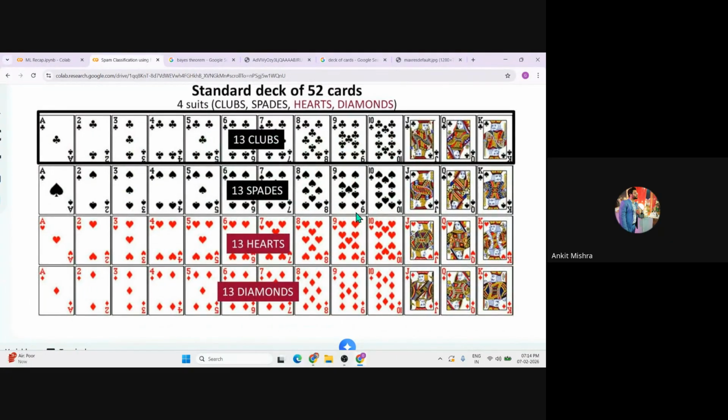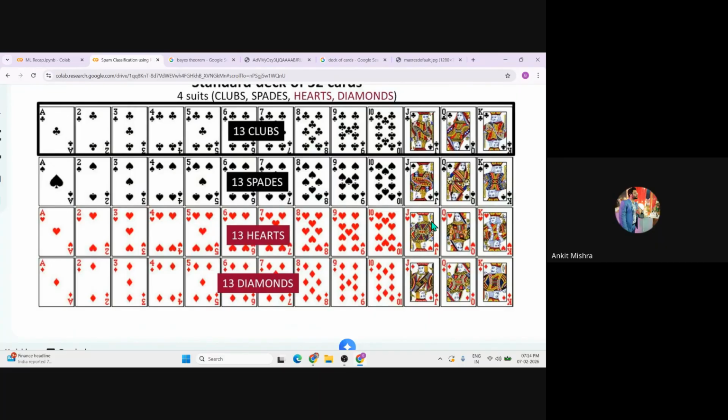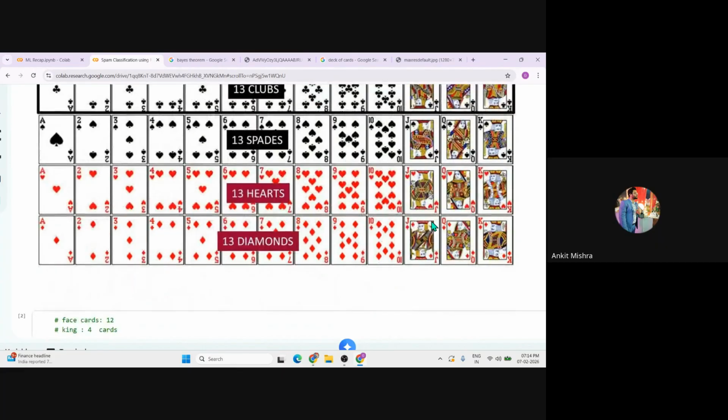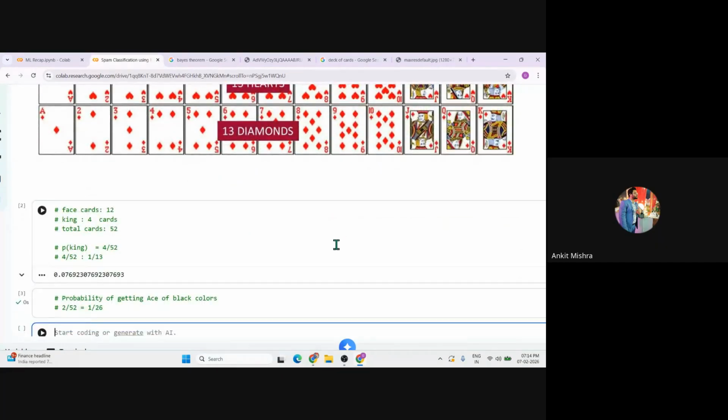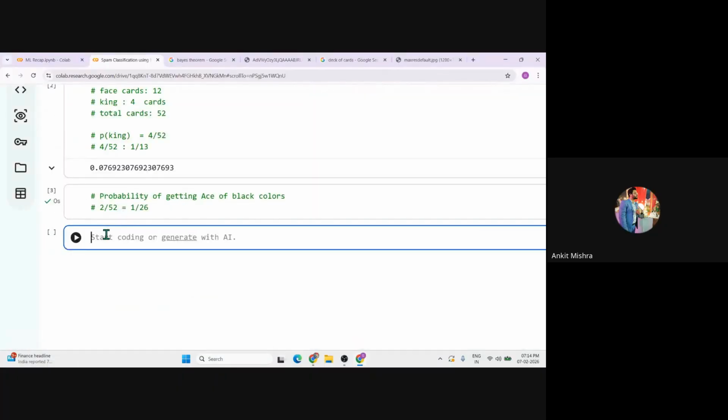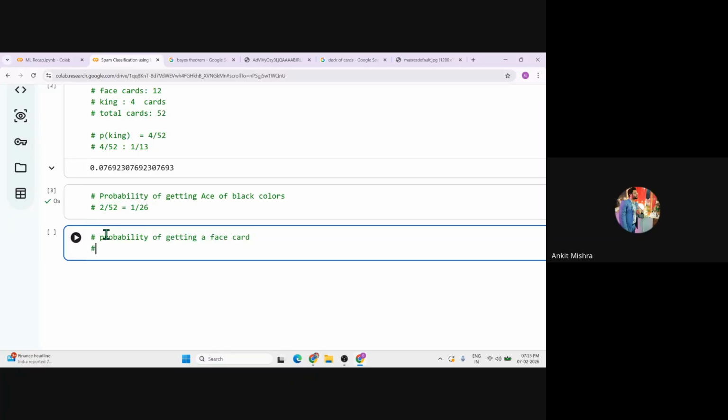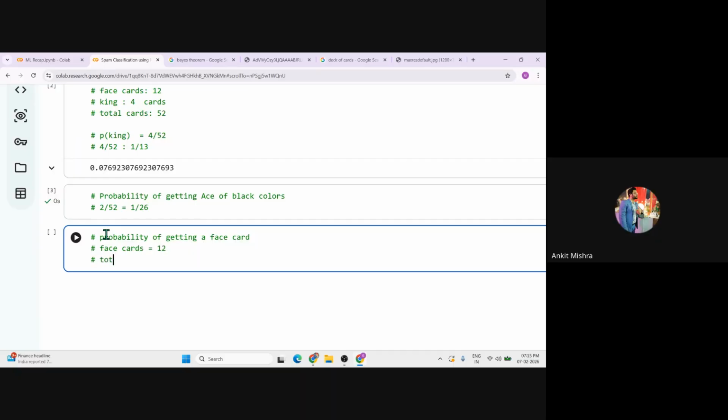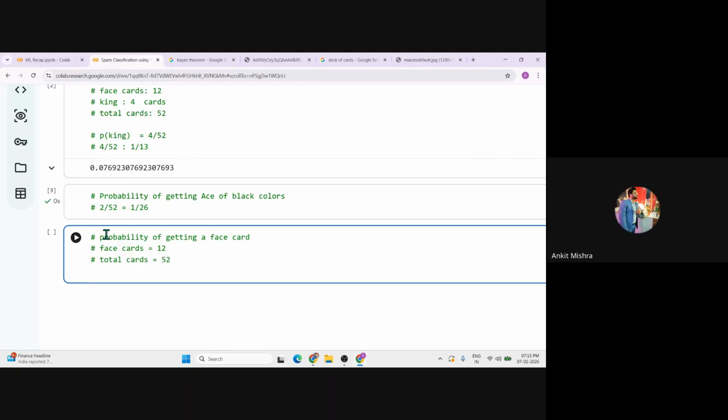What is the probability of getting one card and it belongs to face card? What is the probability of getting a card that belongs to face card? Now let's calculate this. Probability of getting a face card. Now we know that we have 12 possible face cards. So face cards are 12, and the total cards are 52. So you can just solve this.